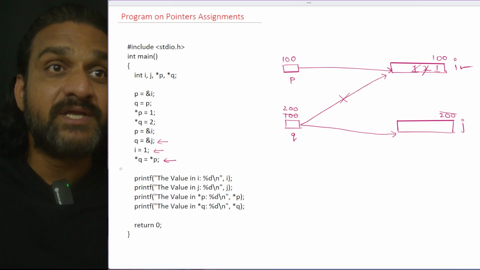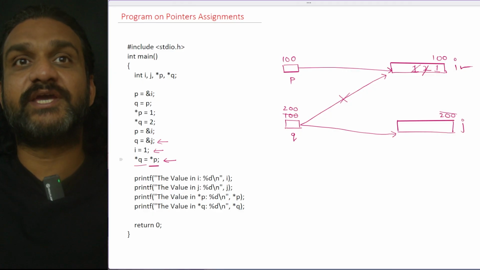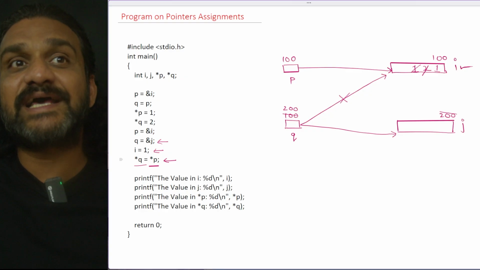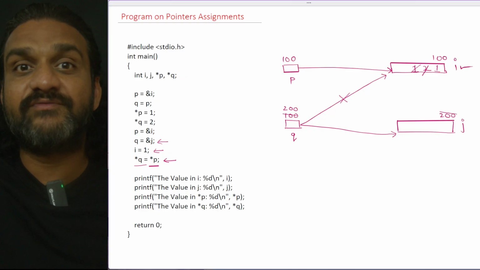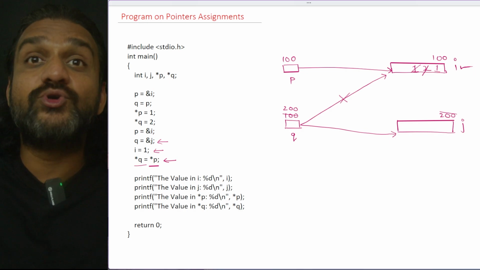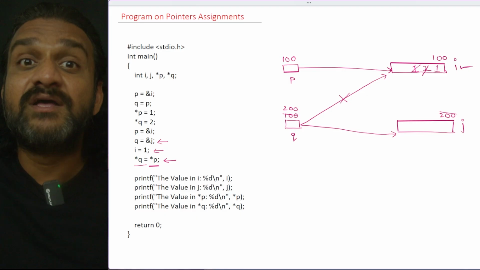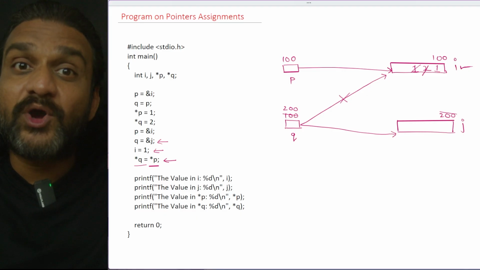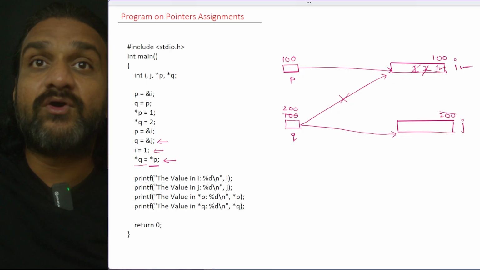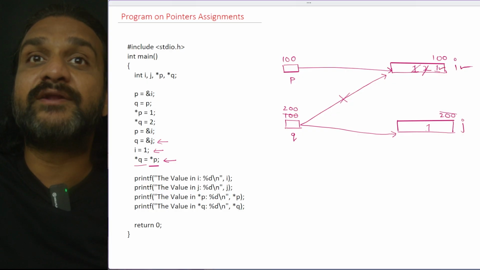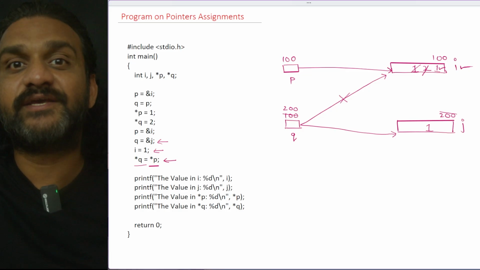Okay, let's make it simple. *q = *p means we are going into the memory location. The *q memory location, which is 200, does not have any value yet. Now I am assigning a value into that location. So what is that value that I am assigning? I am assigning *p. In the pointer p, what is the value that is stored? It is 1. Now I am assigning the value 1 into q's location which is 200, which is j.